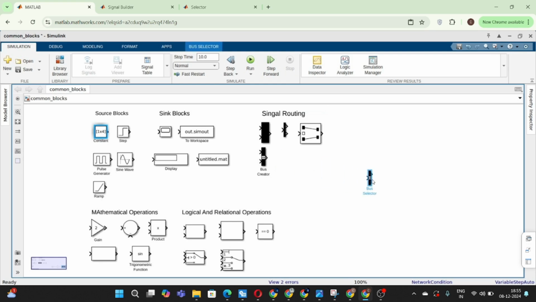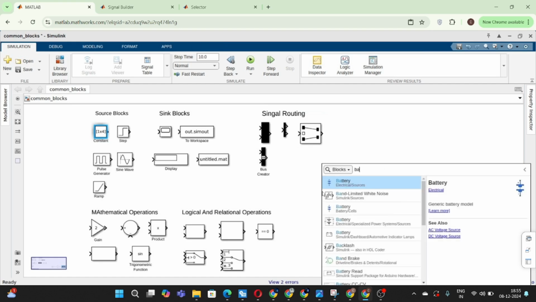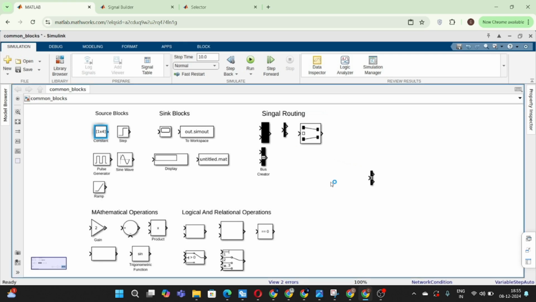Suppose let's take one example of a battery. If there is any measurement, we can take this battery. I will give you an example. You can select a particular signal. So just connect it to the measurement block.